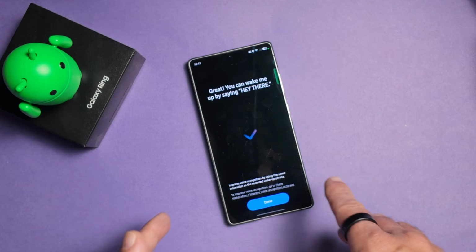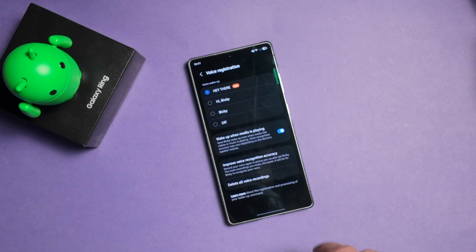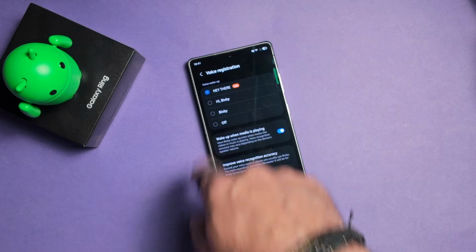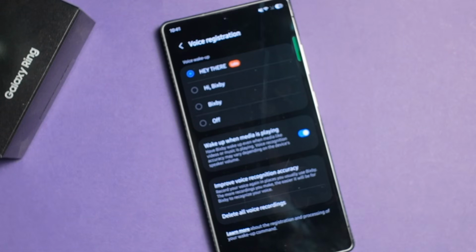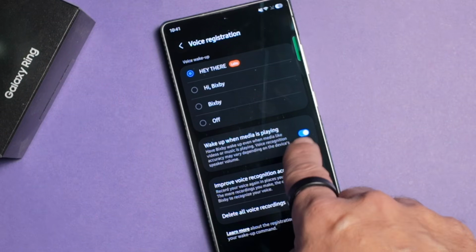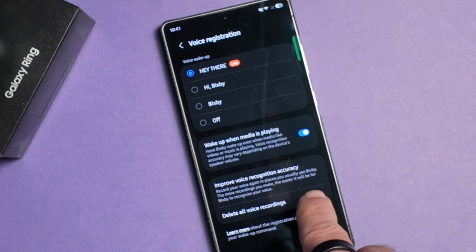Okay, so we've gone through, you have to do that 5 times just to do your wake up. We're gonna go ahead and hit done there. So you can see now that we have that custom wake up phrase. It shows under the labs. And it says you can wake up when media is playing, you can improve voice recognition accuracy, and you can also delete all voice recordings.